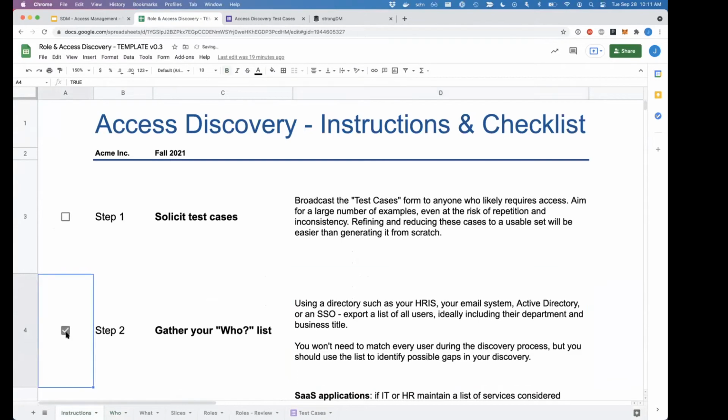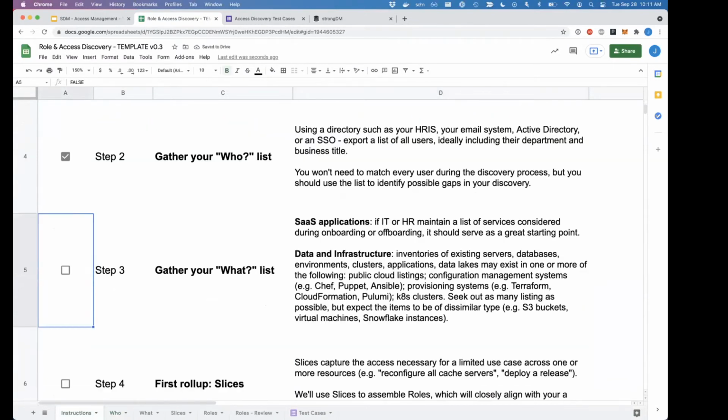Okay, so after we've built our who list, the next step is the what list. The what list is going to be every type of resource that ultimately we will want to grant access to via a role. A great source for what might be, for example, a listing of SaaS applications. So your IT team, your HR team, they're going to have a list of some of the vendors that are commonly accessed.